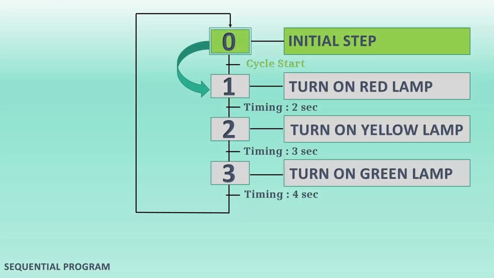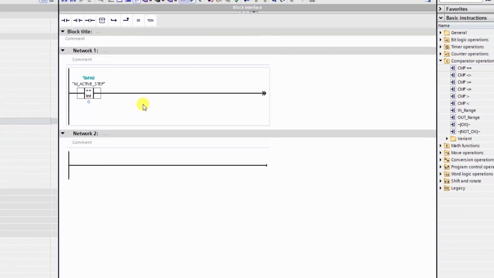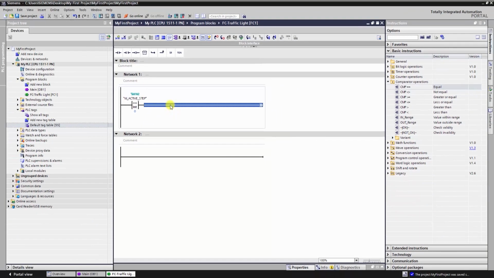To understand this step, in this network, we will teach the PLC how to do the transition between step 0 and step 1. By default, the active step is 0. If the user clicks on Start Cycle, then we should jump to step number 1. So here, the conditions to jump from step 0 to step 1 are: step 0 is active, and the start cycle is pressed by the user.